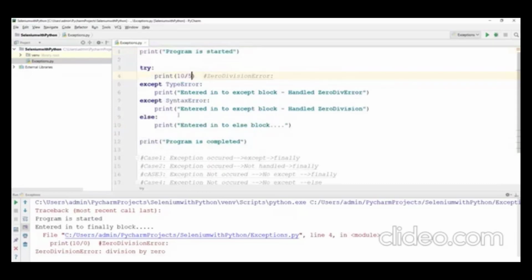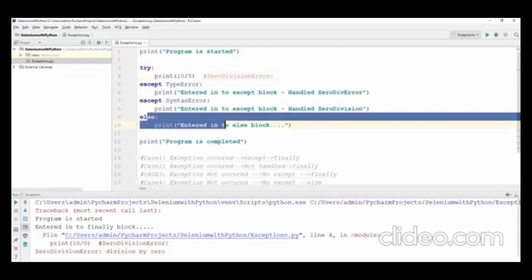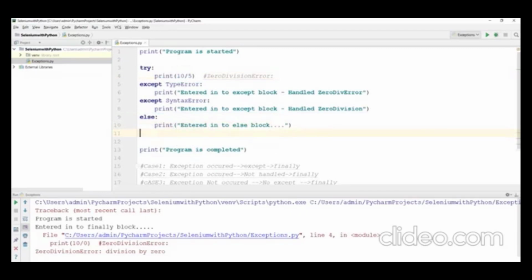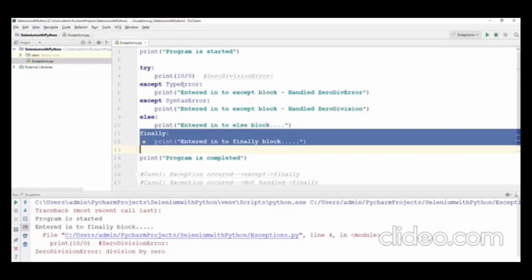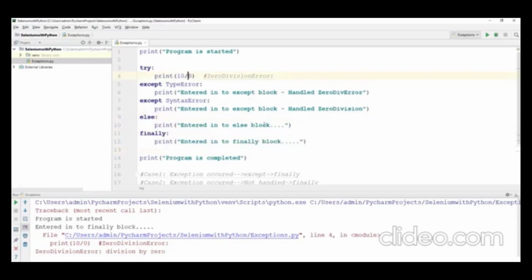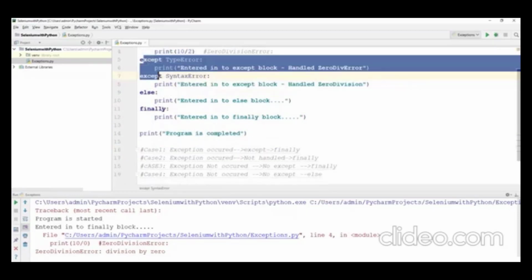Now what happens is, if the exception is not thrown, the else block should execute, and the finally block we don't have anyway. Let me keep the finally block. When the else block will execute: if I don't have an exception, then the else block will be executed. Now 10 divided by 2 I have seen. This will not throw any exception, so except will not handle.